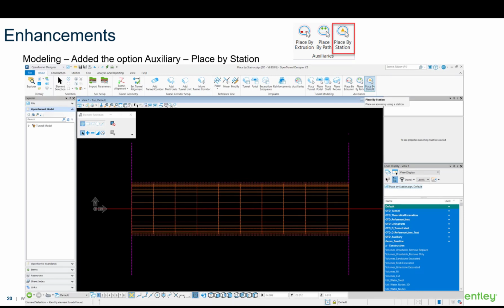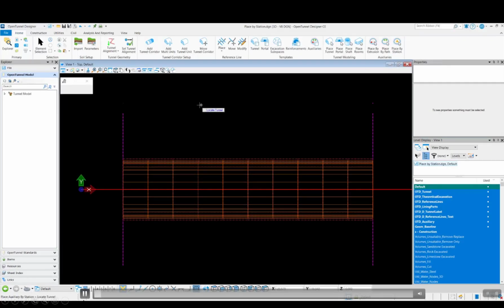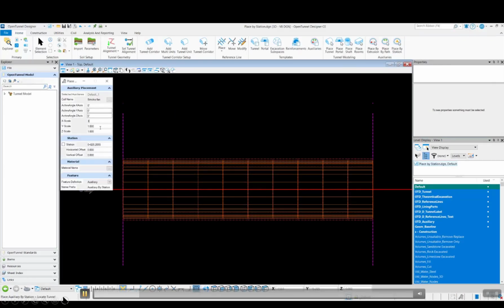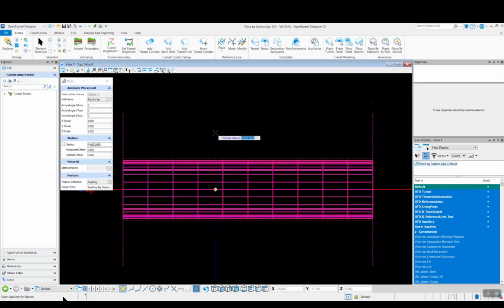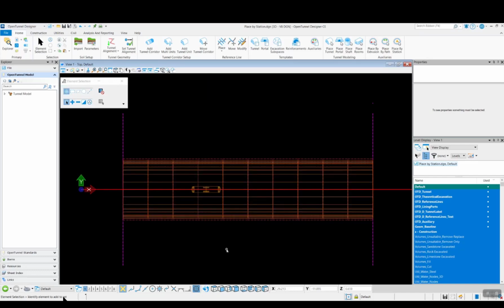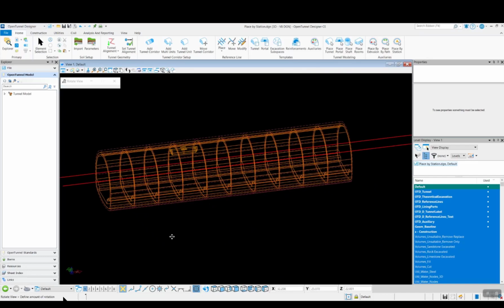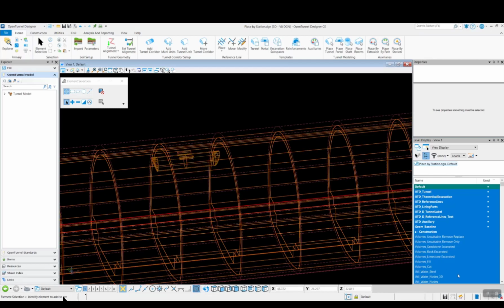This enhancement is the added option for auxiliary placement by station. We go into auxiliaries placed by station, and we select the items that we need to provide. Here we provide the station, and if we give our station, we can see the smoke fan is now placed at a specific point, which is our station.